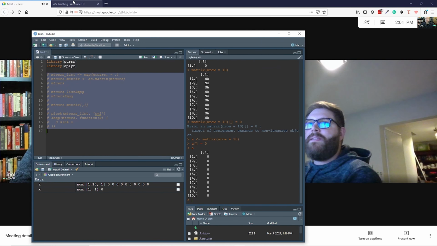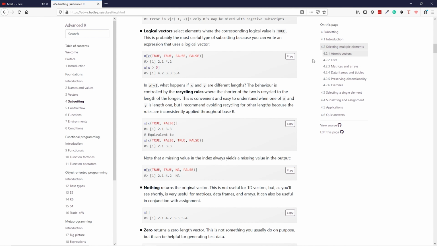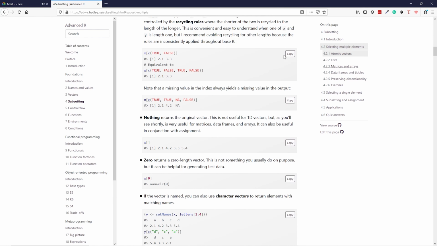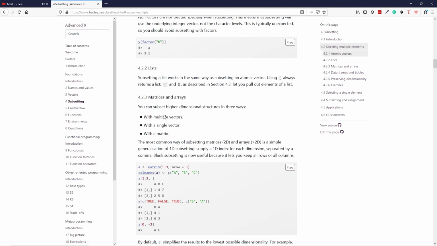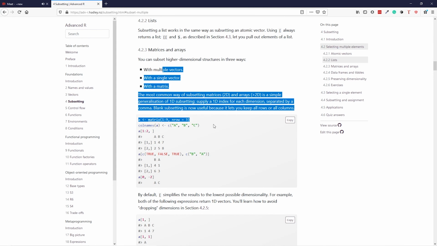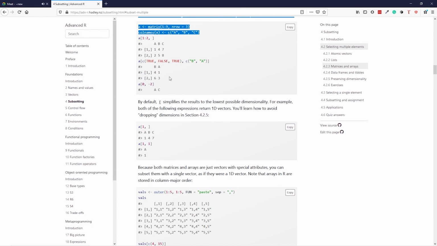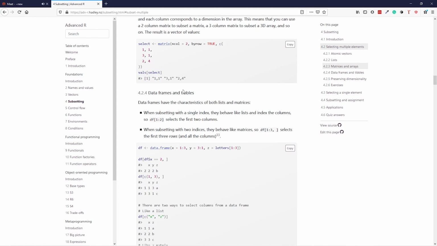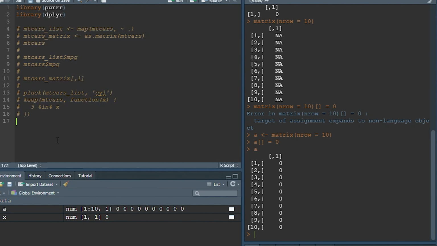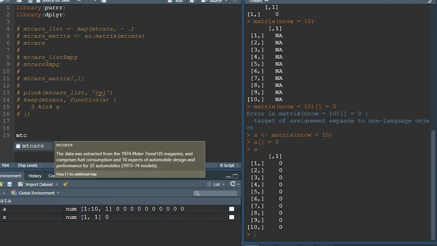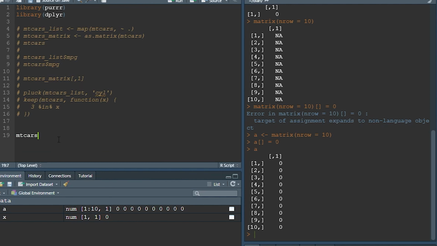So the book here goes through how you could select in order, which is straightforward. This isn't really worth talking about a whole lot. But then he goes into subsetting matrices and then into data frames and tibbles. A lot of what he talks about up above is just how to select things, or subset. So mtcars is a data frame, right?